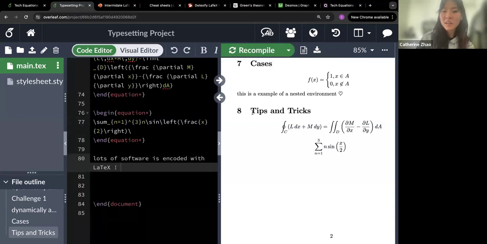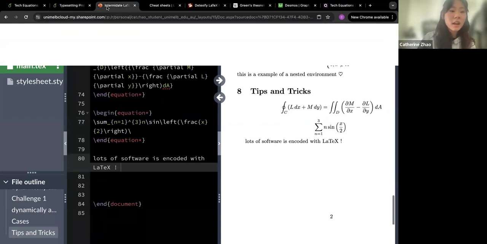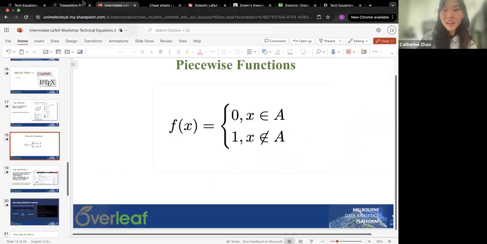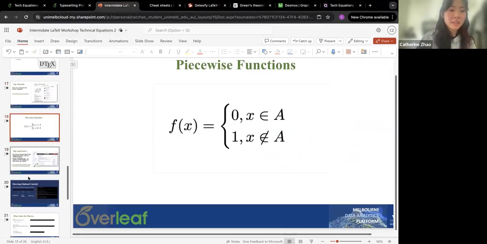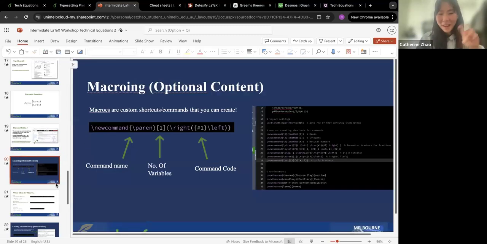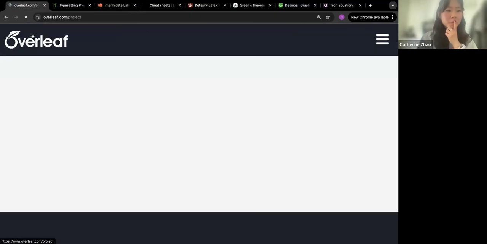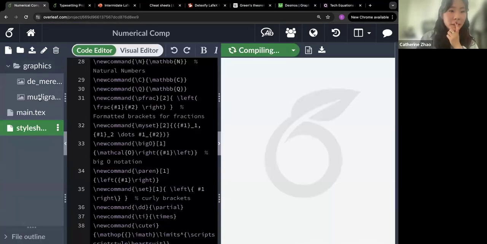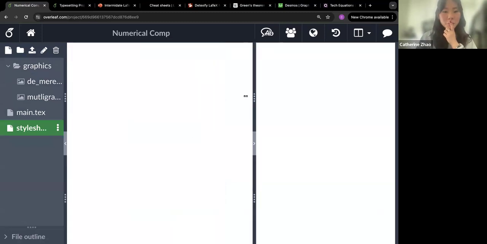Just hit recompile. Okay, and then now onto the last little bit of our content today. It's just called, I think, macroing. So what macroing is, you get to create your own custom shortcuts and commands. I'll show you what my normal macros look like, if I just go into one of my notes. But yeah, so this is my normal style sheet.